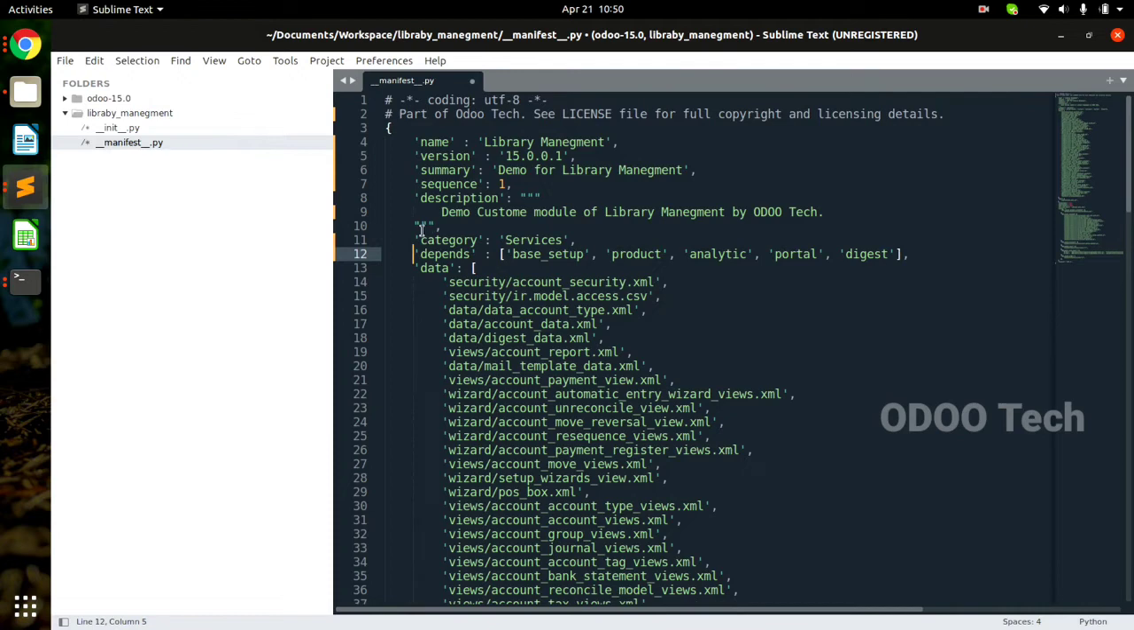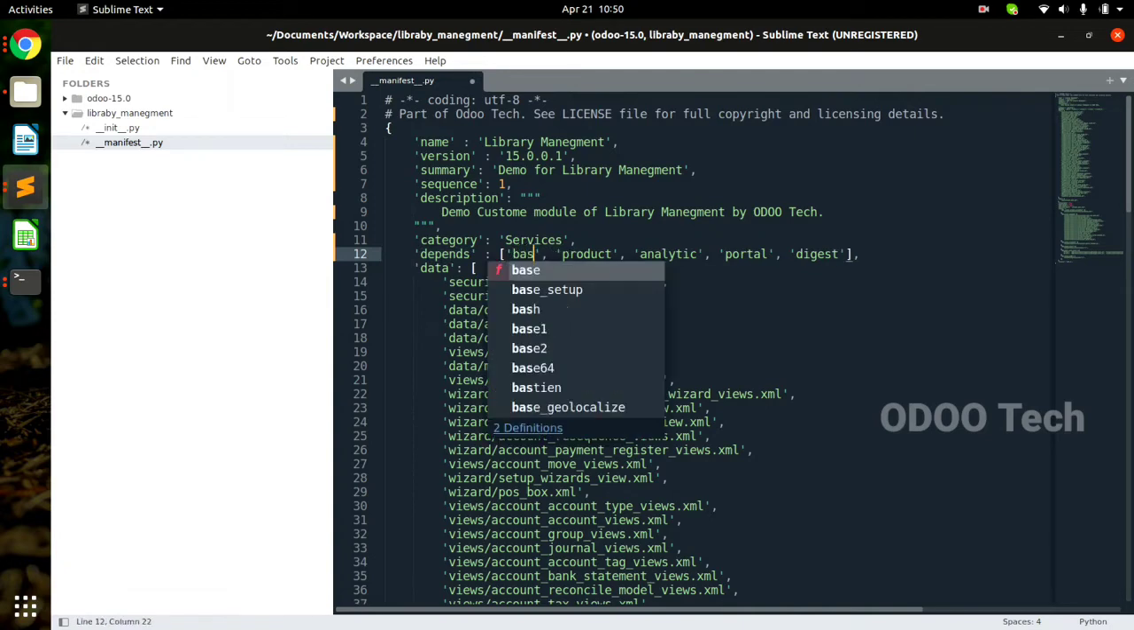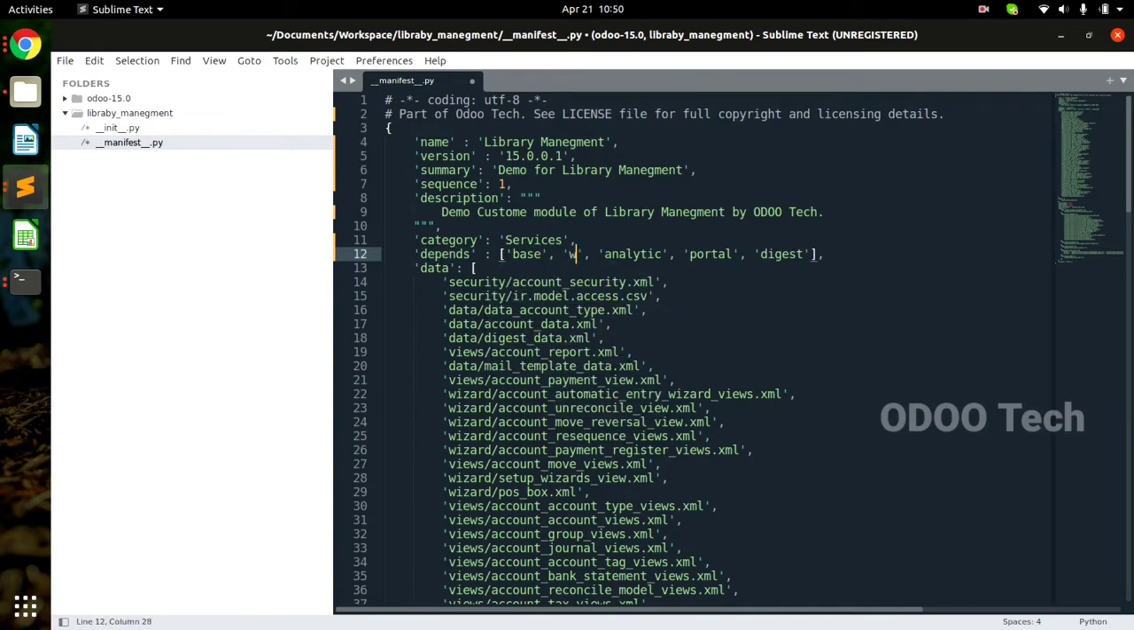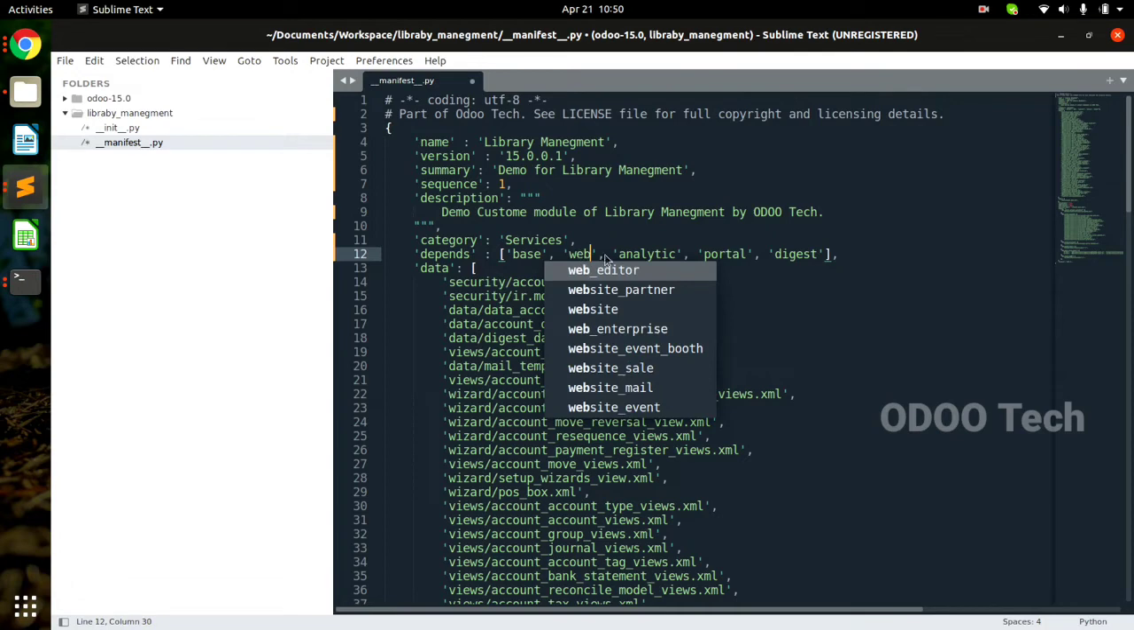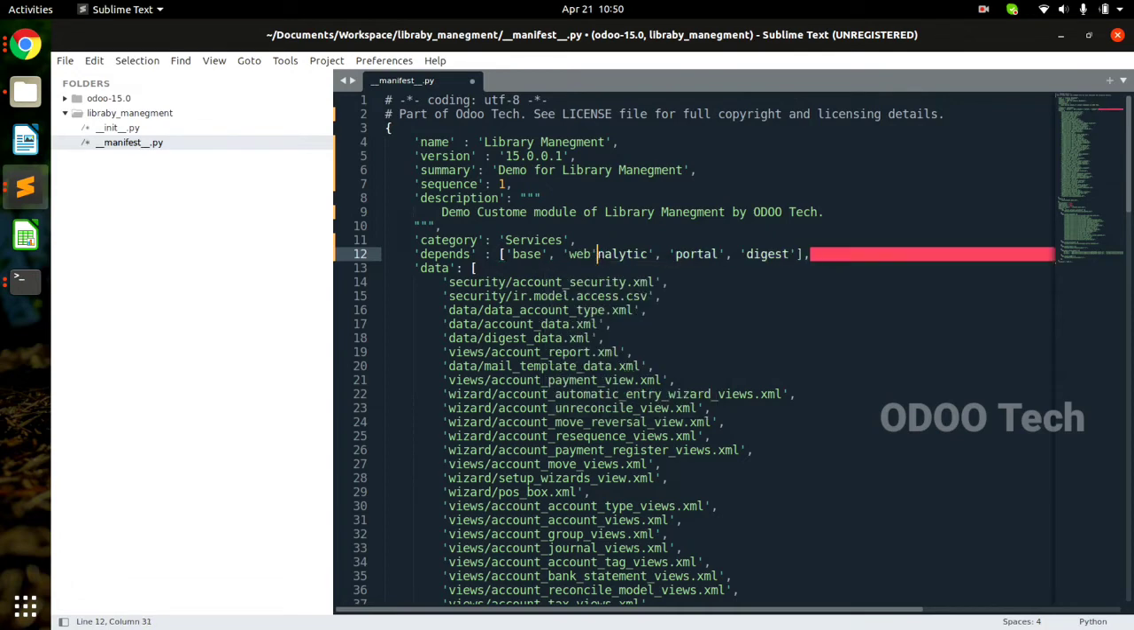Then comes the depends, which shows the dependency of the module. Our module depends on which modules. Okay, so we can give base and web. These two modules are very basic in Odoo. Suppose we don't have any dependency, make sure that you always write these two modules in each and every module, because it will reduce your errors.